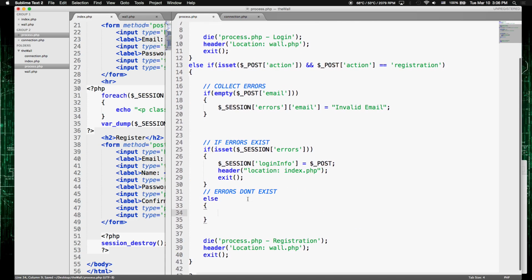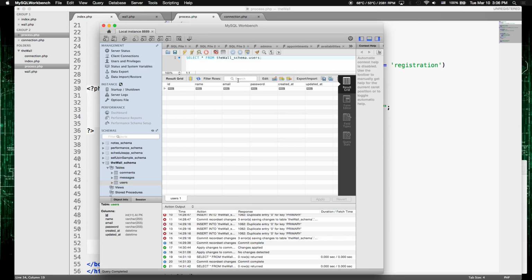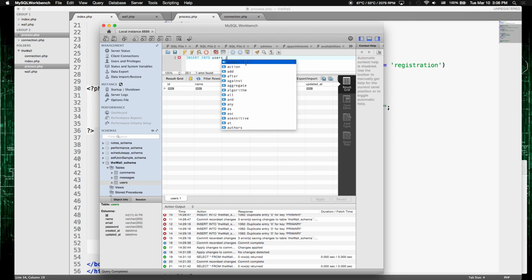Okay, so now let's call the database and save this user as a logged in user, right? So we're going to say the query is going to equal a string. We can either create the string here and test it, or we can just go here and type in the string and test it on the spot. Insert into users the values I want: name, email, password.